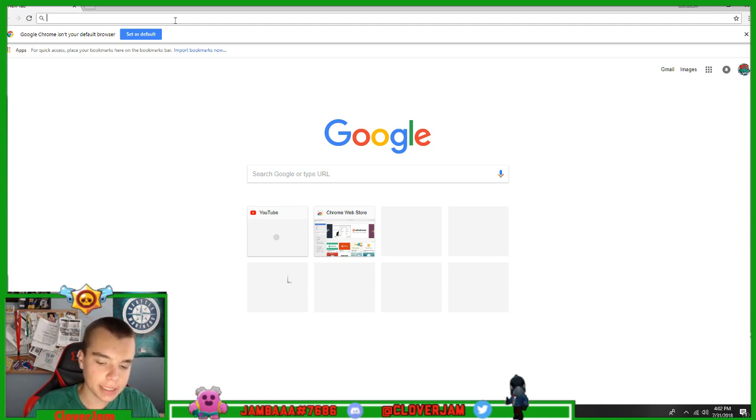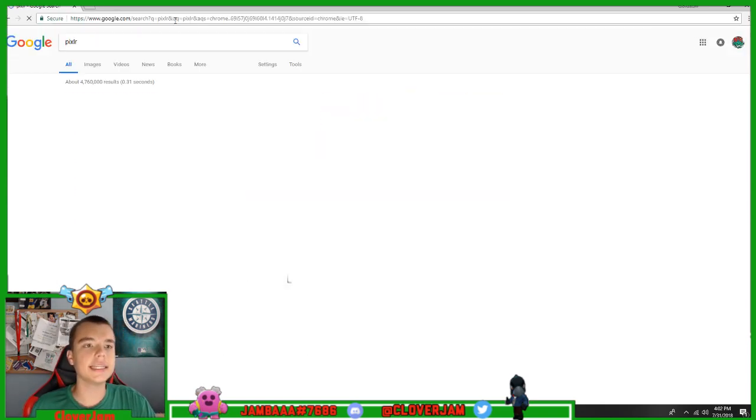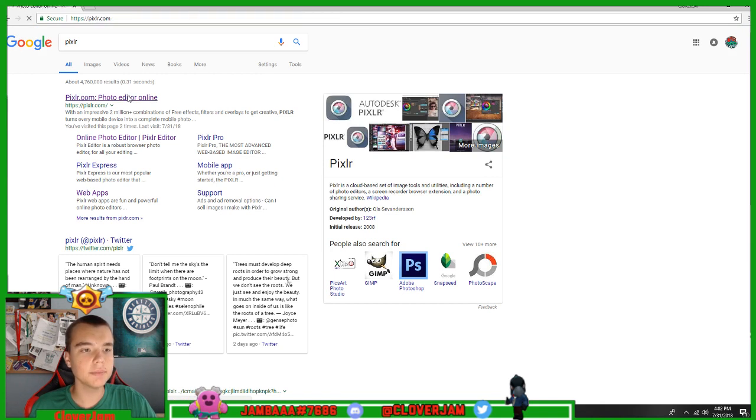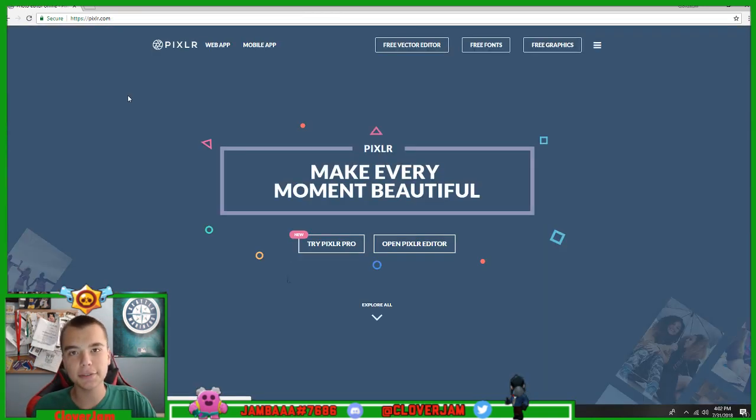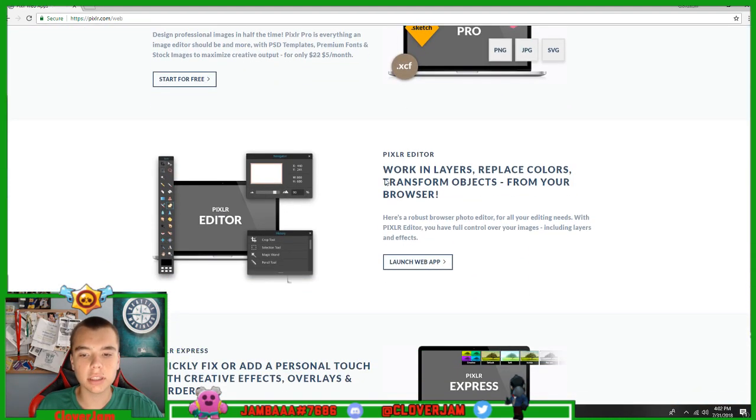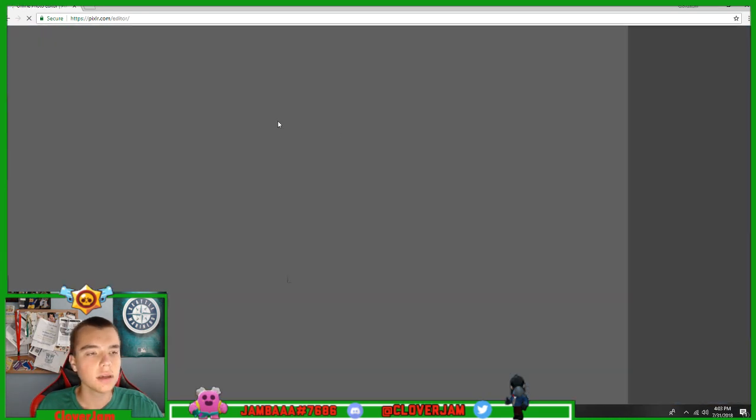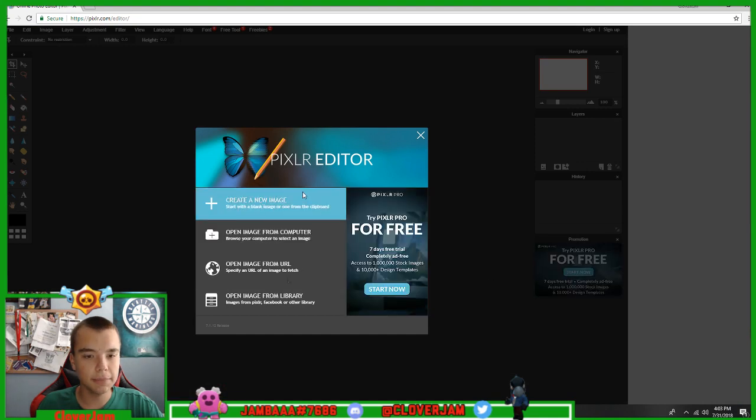But first off, we go to pixlr.com. It's a free Photoshop app right here, and it's not Adobe, but it is free, and it is like Adobe, just without all the fancy tools that you probably don't need anyways. So first off, you hit web app where my little mouse is. Hit web app, and it takes you down. You scroll down to launch web app down here. That should take you to this screen.